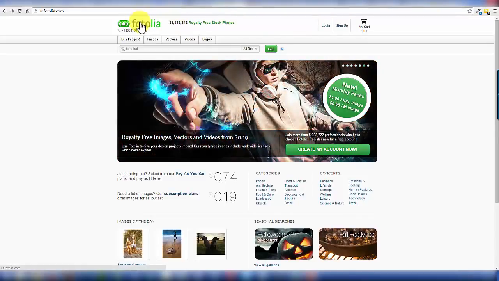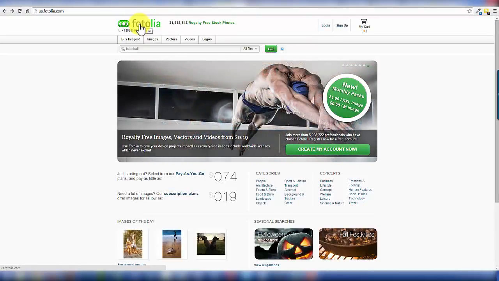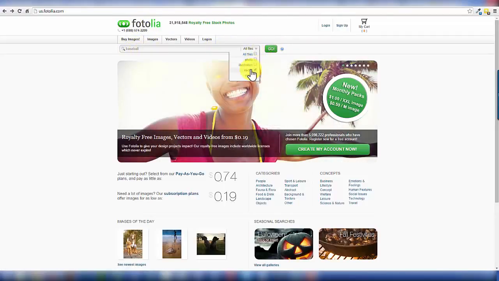And in my opinion, Fotolia has one of the most liberal ones. But always check out what license you're buying when you buy this type of art. So let's use the keyword baseball. We'll drop this down for vector.